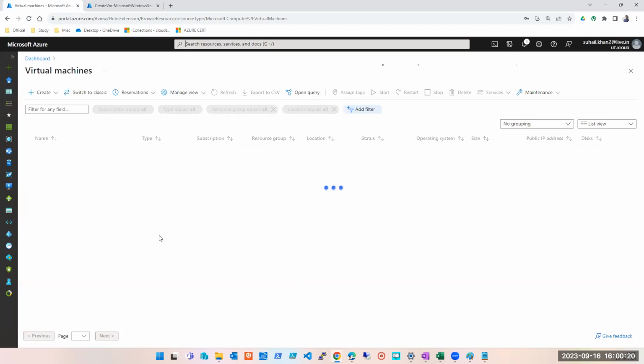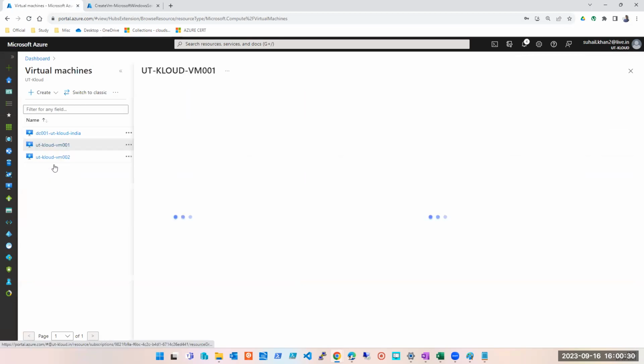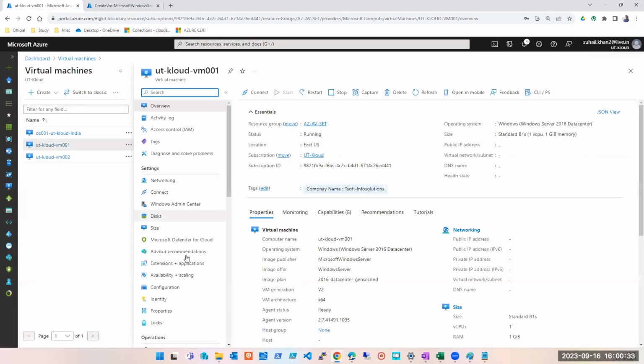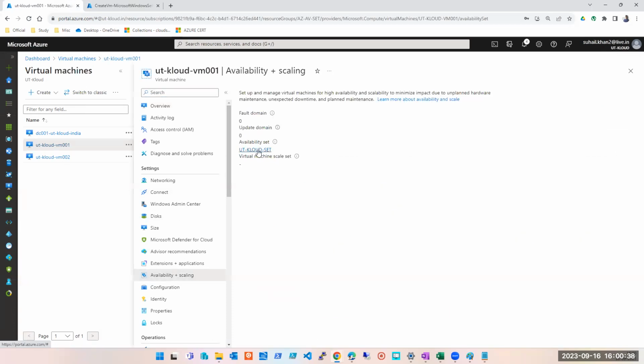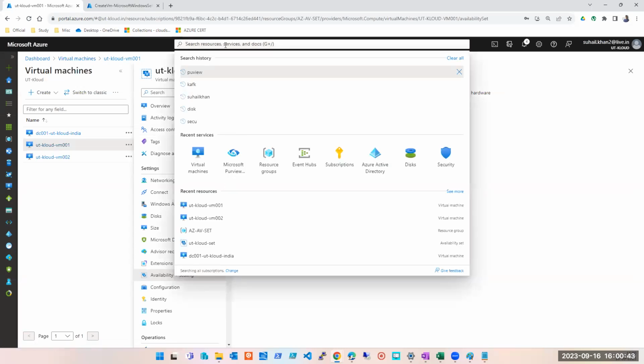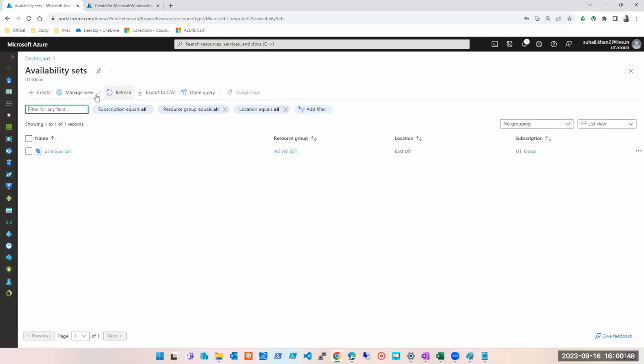Okay guys, so now we have 3 machines here. The third one is being deployed in one availability set. Either I can go to this machine and search here for availability and scaling, to see which availability set it is a part of, or I can directly search for availability set here. Look at this. Here I'll see all of my availability sets. In this case, I only have one, so I can see only one. If I had multiple, I would see multiple.